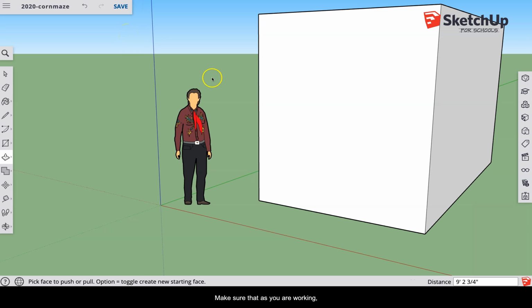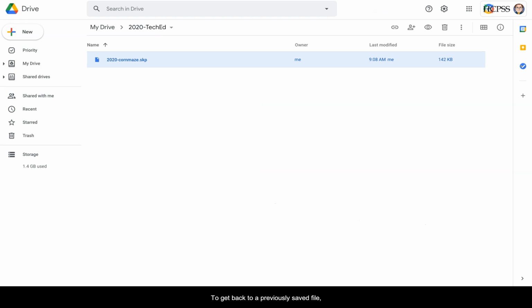Make sure that as you're working, periodically press where it says Save at the top, and it will update the saved file. To get back to a previously saved file, one way you can get back to it is by finding the file in your Google Drive folder for the class and double-clicking it.